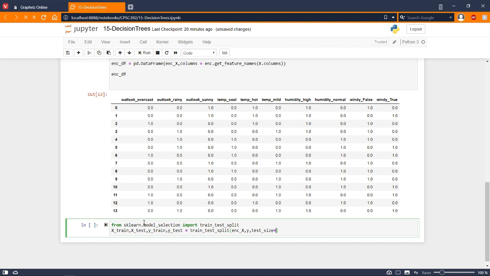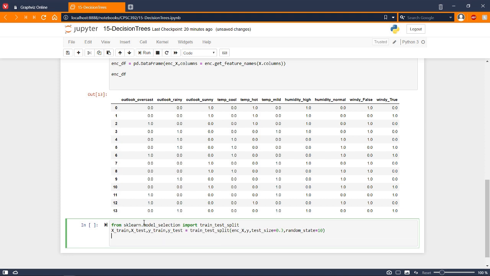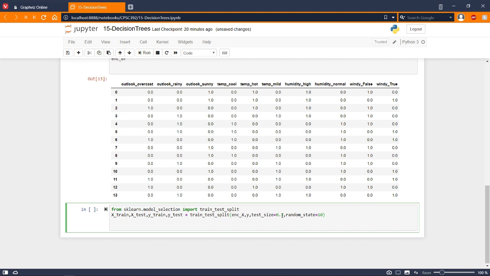And because this data is only 14 rows, I'm going to use a 70-30 split. Usually we go for an 80-20. And I'm going to assign a random state to be, let's say, 10. The random state here is just a seed. And so we know that the training and testing split is happening randomly. So if you wanted to compare your results with mine, you can just use this random state equals 10, and you're going to get the exact same split going on.